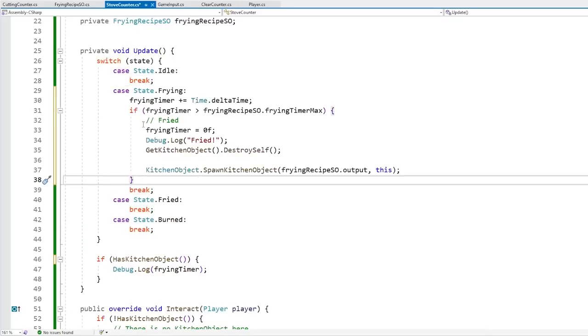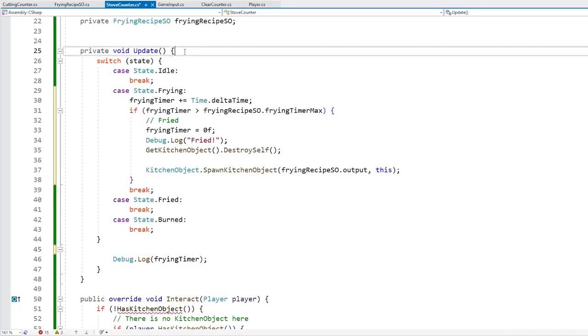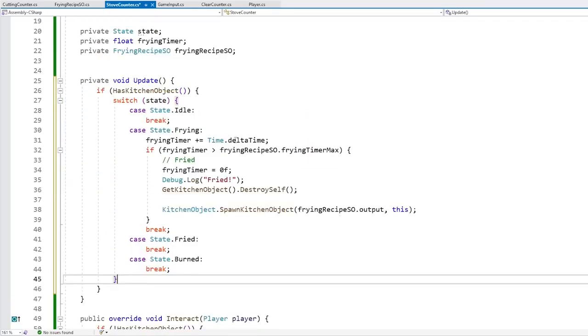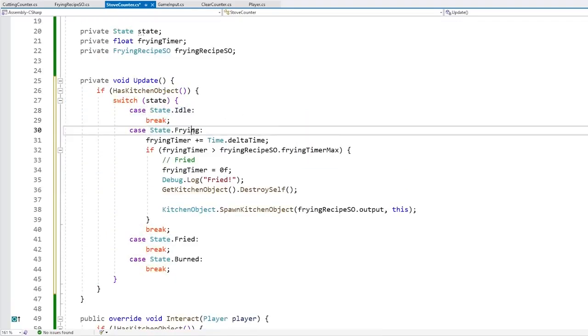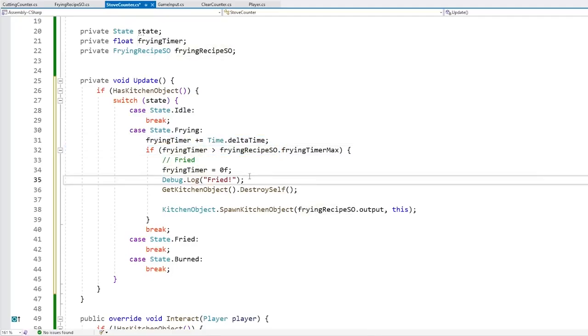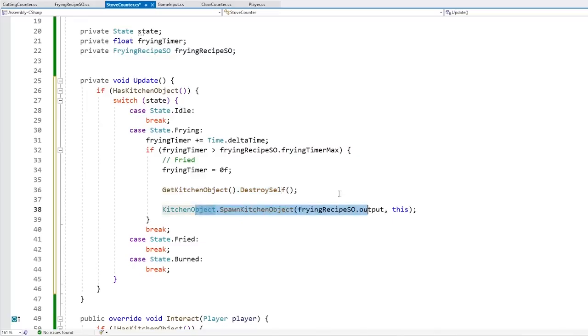And for the state machine, we're only going to run any of these states if there's a kitchen object inside of it. So let's put that switch in there just like this. Okay, so that's it. When idle, we're not doing anything. And when frying, we're going to run our frying timer. We're going to fry the object. Let's also get rid of the log, we no longer need this. Then we destroy the current object and we spawn a brand new object.